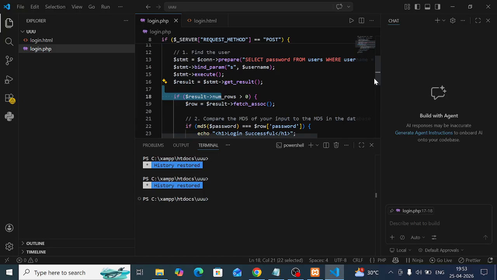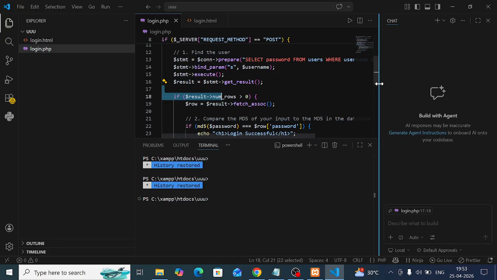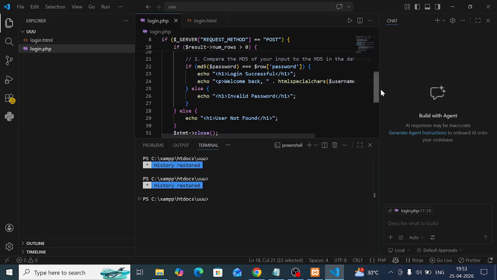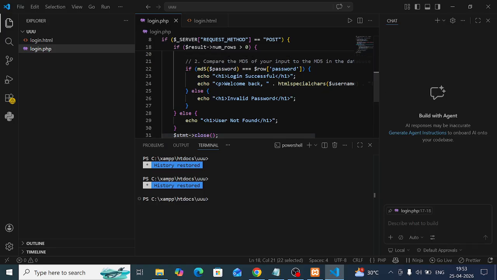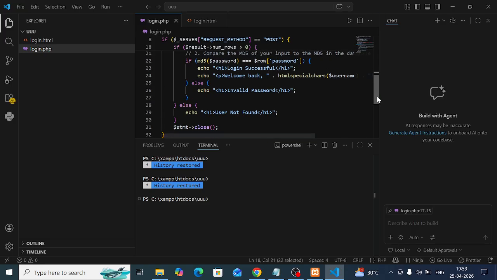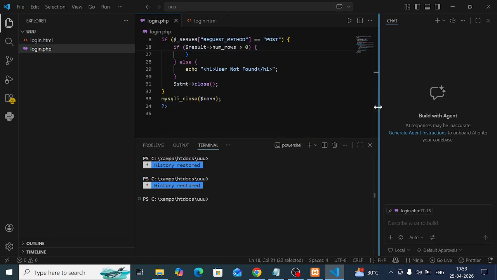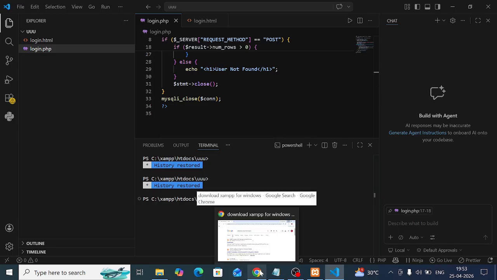Next, if the user exists, then show a success message. Else, invalid password, or else user not found. Like that we are going to write the code. Okay, I will run this code. How to run that code? How to run this code, tell me, anybody?